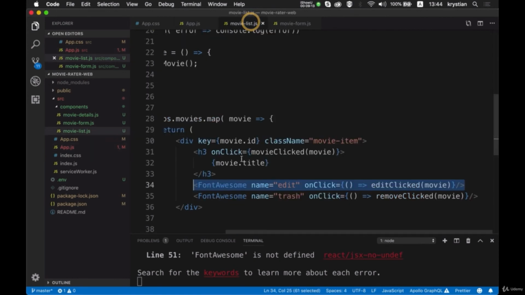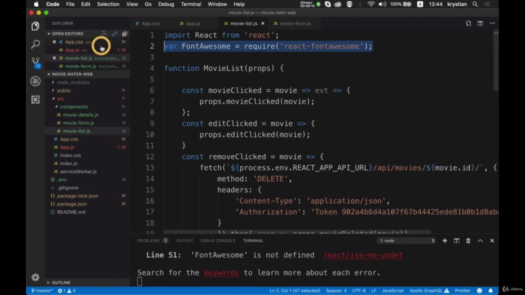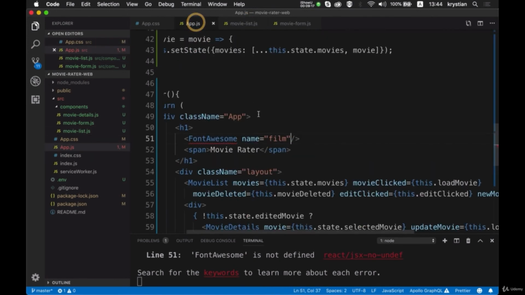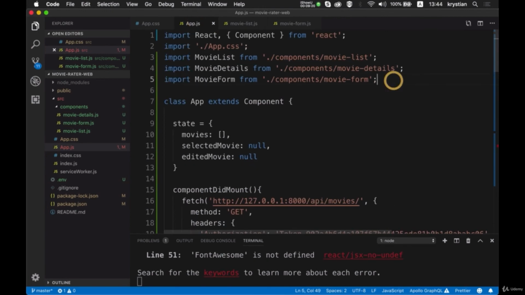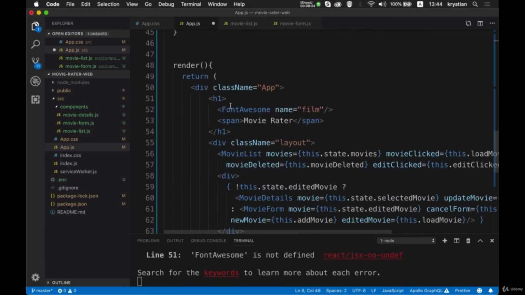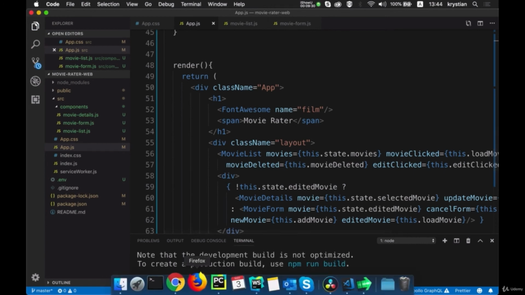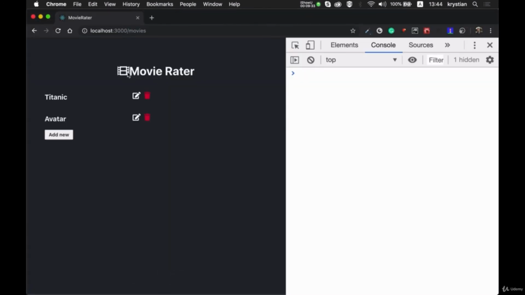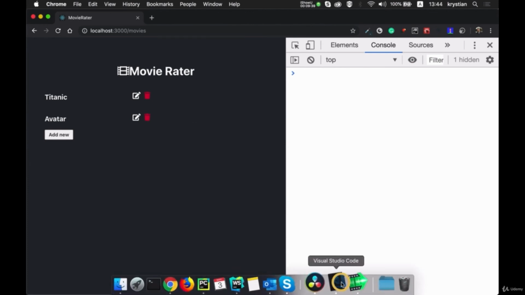So we need to come here and import the FontAwesome and include it at the top of the page here, like that. So the FontAwesome is there, and in our H1 tag we'll have the film icon and we'll have movie rater, and I will show you how it looks now. So we have that kind of icon here, and we can actually style it a little bit better to look a little bit like a logo.